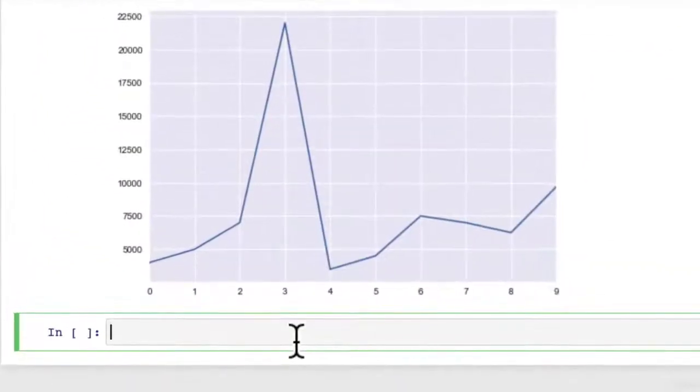Why don't we try another kind of plot? We'll do car_sales.plot. Now that the style is set to Seaborn, how about we check the odometer?